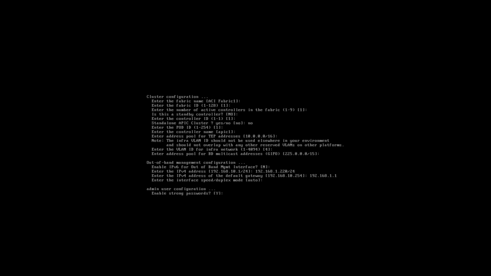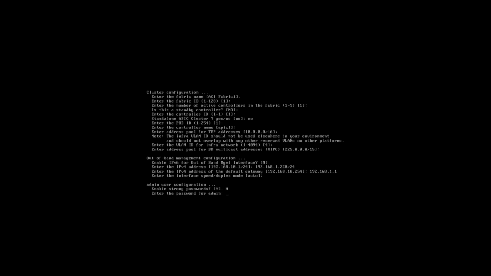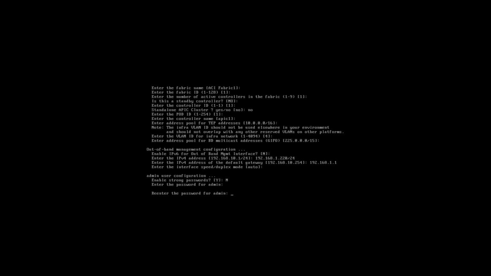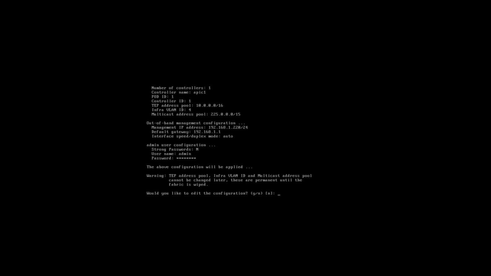Then it is asking if I want to keep a strong password. I am not going to keep a strong password. This is just a lab environment for me, so I'll keep a very simple password. You may choose a strong password for yourself if you want. Let me quickly enter the password here. The configuration section is done.